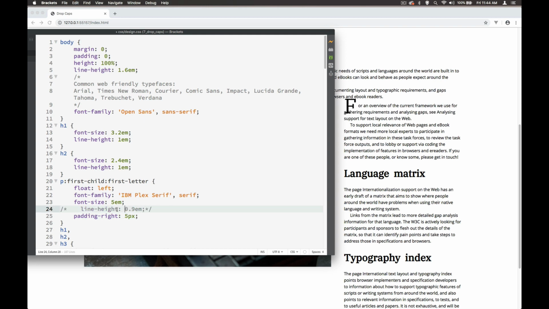If I comment that out, you can see that just sort of helps a little bit. And then padding right really just adds a little bit of padding here around the edge of it. And that's just purely a cosmetic thing. If you want that or not, it's not particularly needed. So as I say, that's one way of doing it.